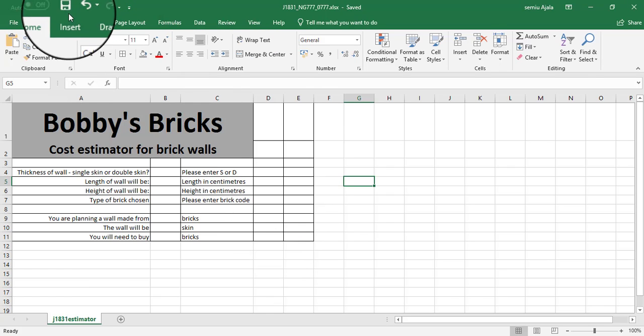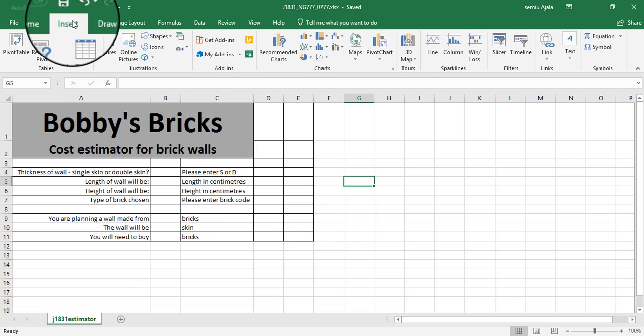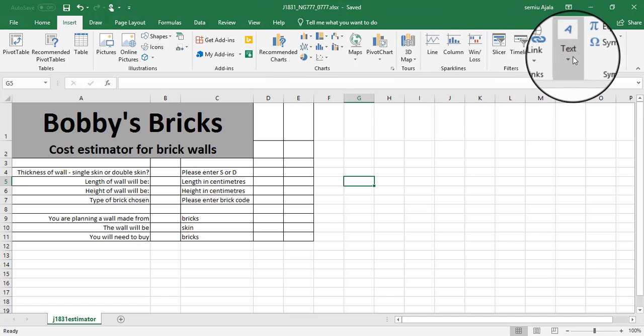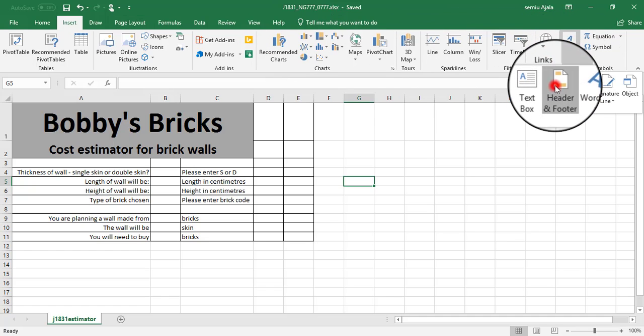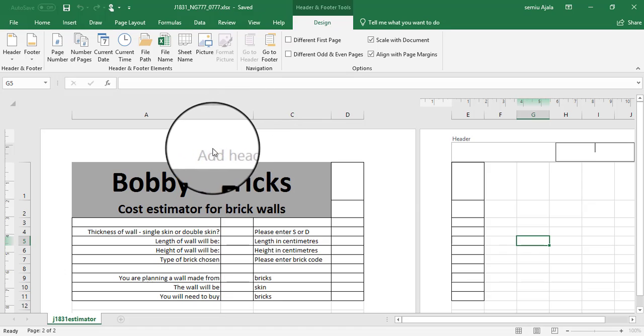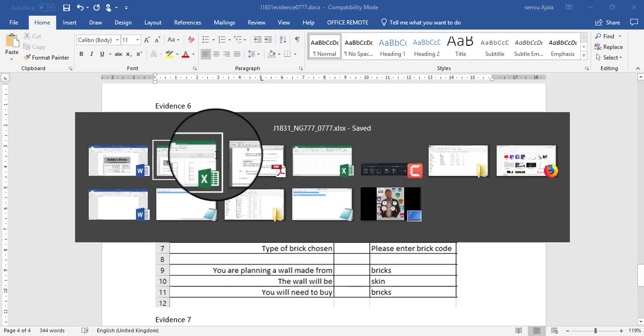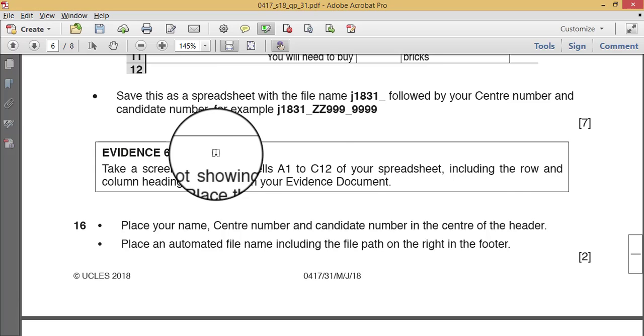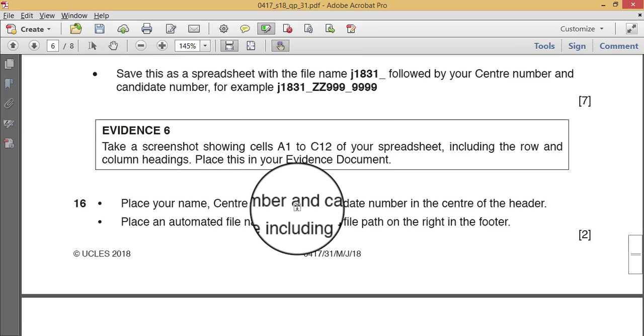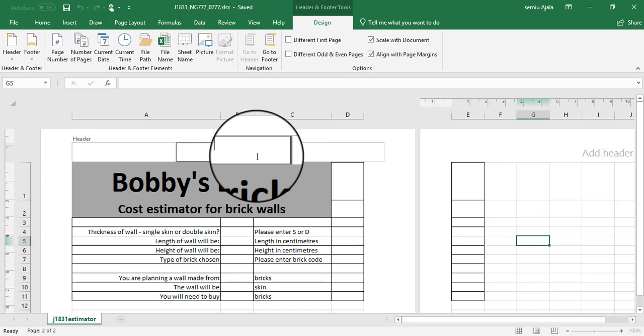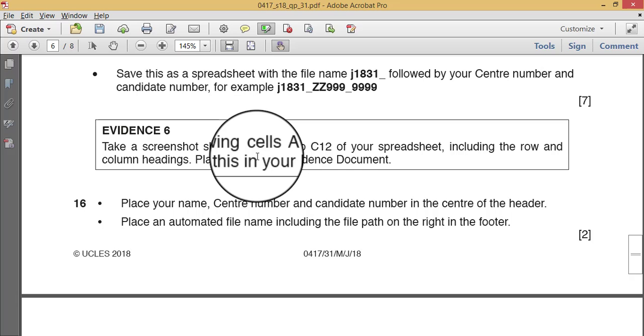Place your name, center number, account number in the center of the header. Where is that? Insert, text is hiding somewhere there. Header and footer. So this is the center of the header. Your name, center number, account number in the center of the header. My name. Java is still my name.